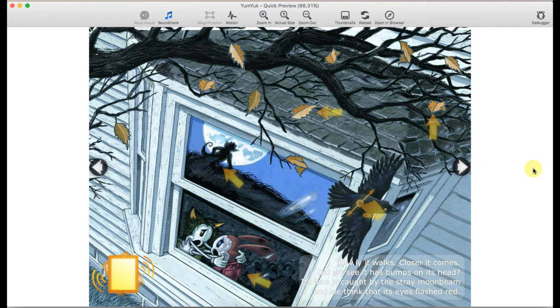So this is the next page that I wanted to show you. I have a couple of elements here that are interactive, and I have these arrows just to show that these elements are actually animated. So if I click on any of these leaves, you can see that they will fall down, right?